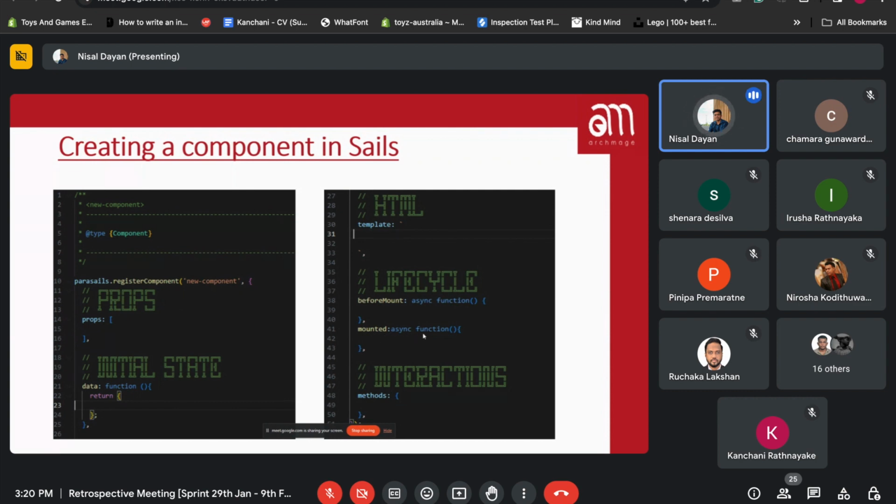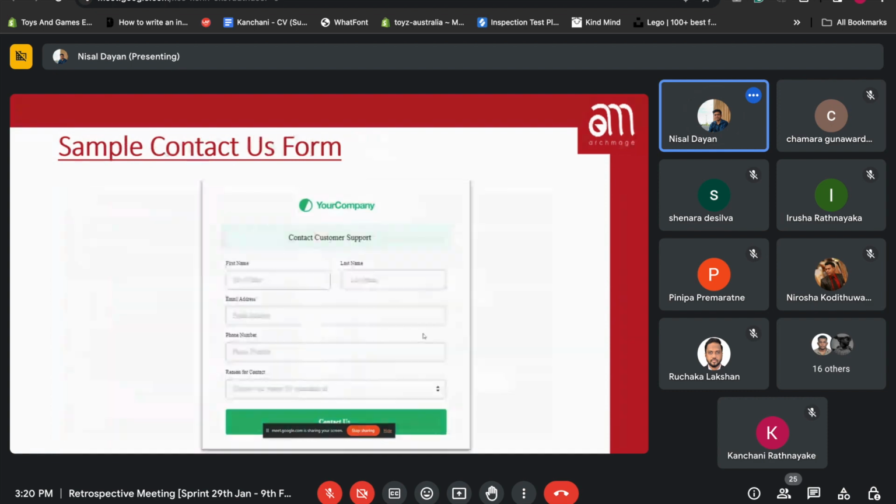Then we have, finally, methods. This section contains any custom methods you want to define for your component. These methods can be called from within the component's template. This is a sample of the contact us form. So you can see fields like first name, last name, email address, and so on. And then we have a button.